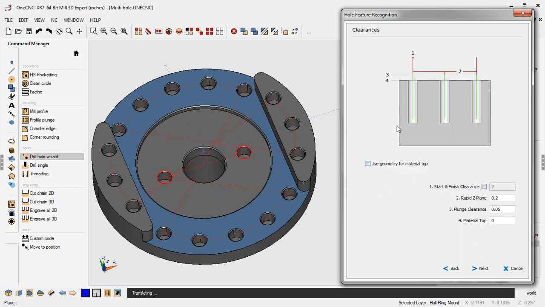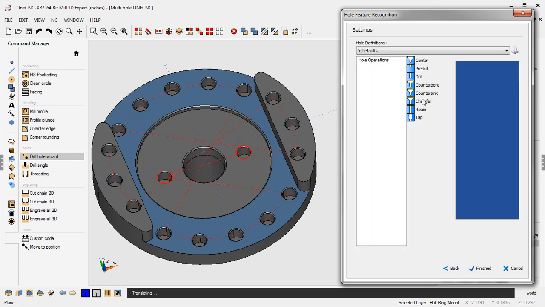What's really important here is that you want to check this item called Use Geometry for Material Top. Because we have varying Z depths for the top of the holes, you want to make sure you check that. Rapid plane is going to be used for all the holes, same with the clearance plane as well. All that looks good, and you can see there are little numbers here that help you identify which parameter is which, which is also very nice. Let's click next on that.